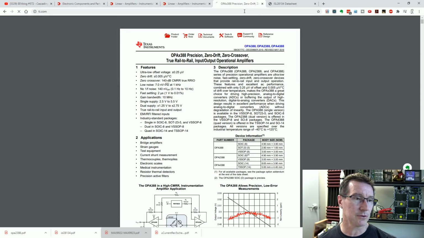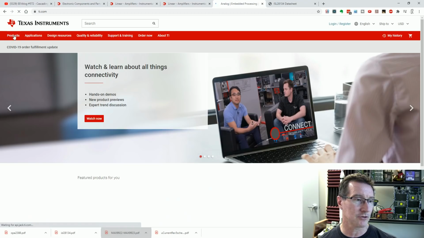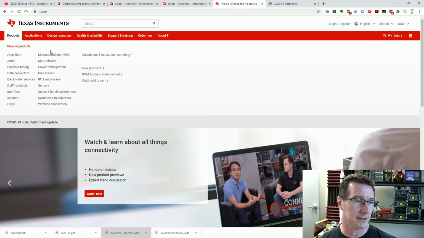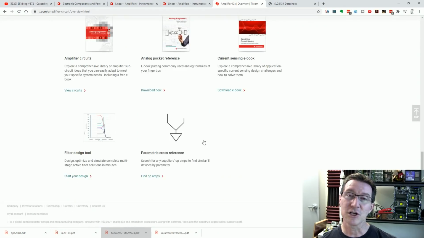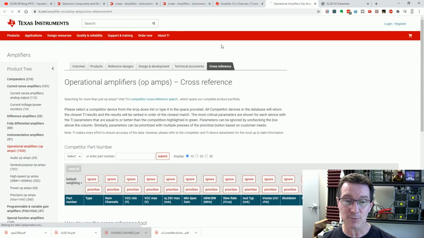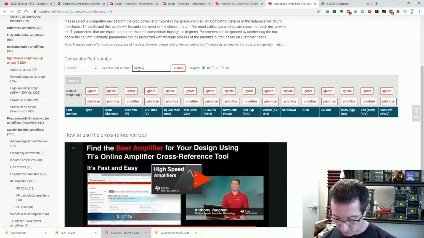Right, so what we can do is just go to TI.com here and go to their parametric search products. Haven't done it in a while at TI. Where is it? Let's go into amplifiers, featured products. Once again, you can do parametric cross-reference here. Search any supplier's op amps to find similar devices by part number. Let's actually try that. Let's put in the Max 4239. Can we do that? Select.